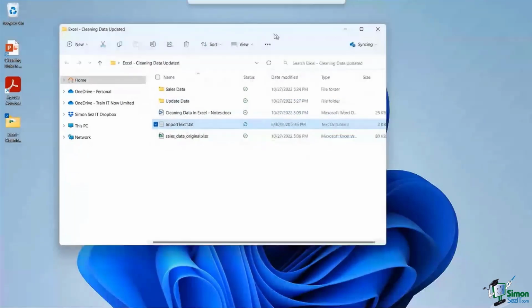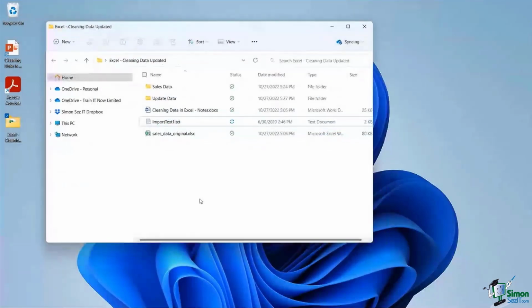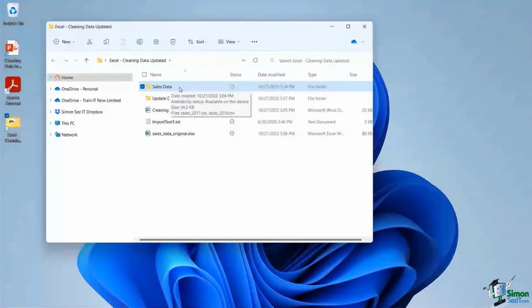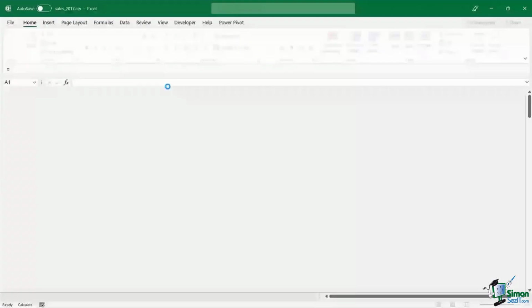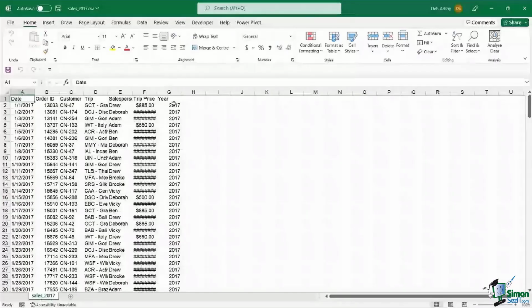So let's use Power Query to combine some files and clean up that data. So let's take a look at the data first of all. Now I've got a folder here and it's called sales data. If I open up this folder, I have two files in here, sales data for 2017 and sales data for 2018. Now if I open up one of these files, you can see what we have in here.